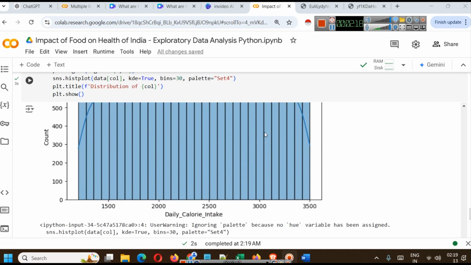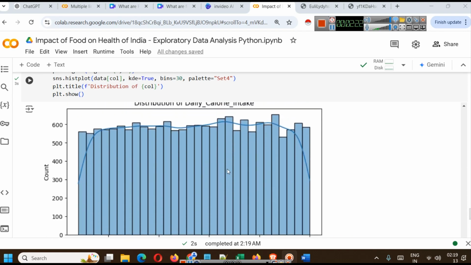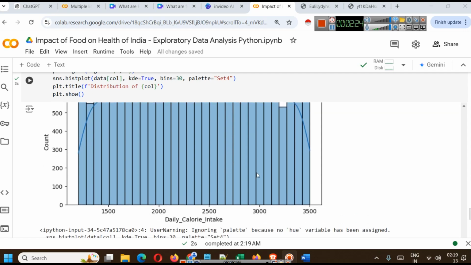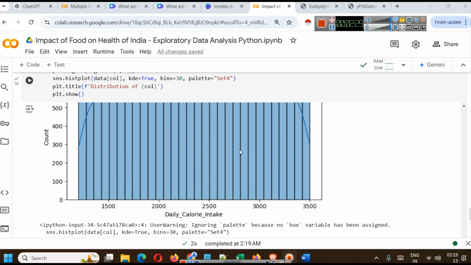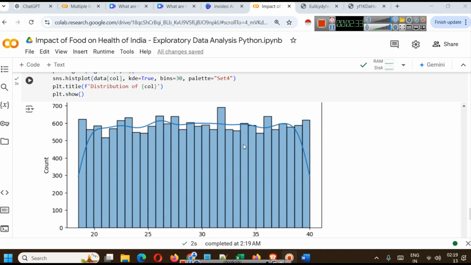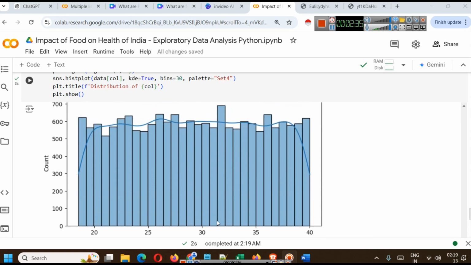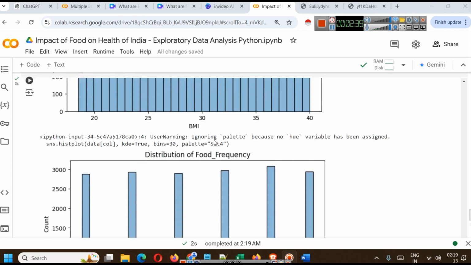This is distribution of daily calorie intake. We can see the daily calorie intake is a bit on the higher side. Most number of values are a little bit inclined toward the higher side. We also have distribution of BMI. So around 33 range, we have the highest peak there.